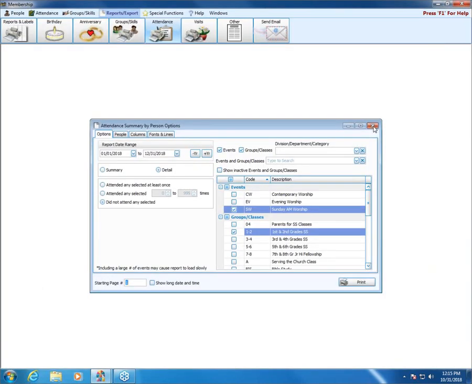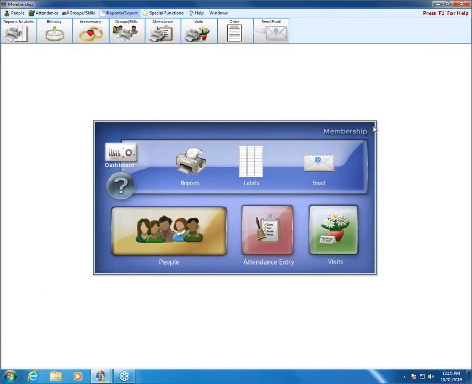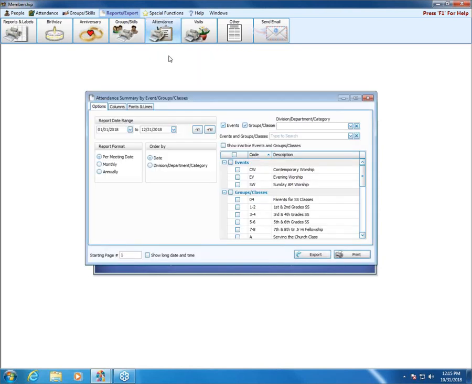All right, let's look at the next report. The summary by event, group, class. So we'll go to reports, export, and then attendance, and I'm on page 38 now. And the summary by event, group, class. This is even more of a summary because you're not going to have people's names here. This is just summaries for the events, groups, or classes you select.